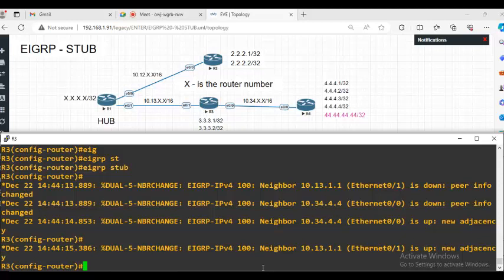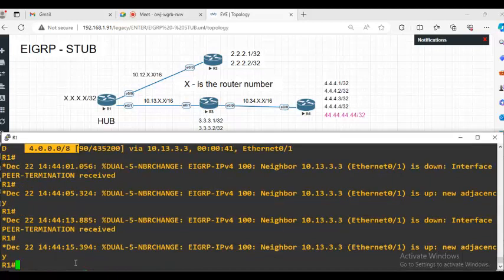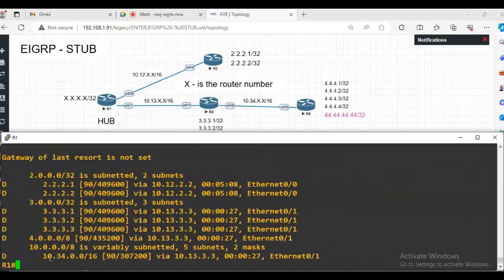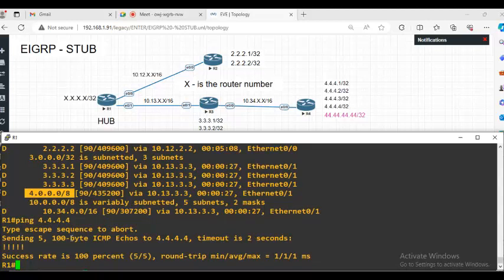Okay, let's go and check. Go to R1, show IP route. You see, 4 is summary. And if I ping 4.4.4.4, I'll be able to ping. But what I don't have is the redistributed one. 10.34 is coming, but it is not a learned one. It is also connected to router 3. That is why you are seeing this. Got it? You got a summary. You got connected. These are all connected, isn't it?